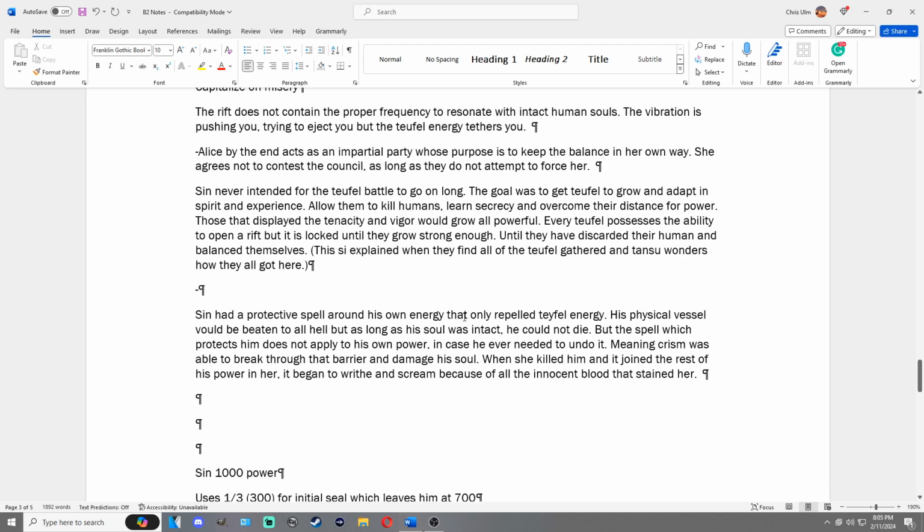Sin had a protective spell around his own energy that only repelled Tuffle energy. His physical vessel would be beaten to all hell, but as long as his soul was intact, he could not die. But the spell which protects him does not apply to his own power in case he ever needed to undo it, meaning Chrism was able to break through that barrier and damage his soul. When she killed him and it joined the rest of his power in her, it began to writhe and scream because of all the innocent blood that stained her.